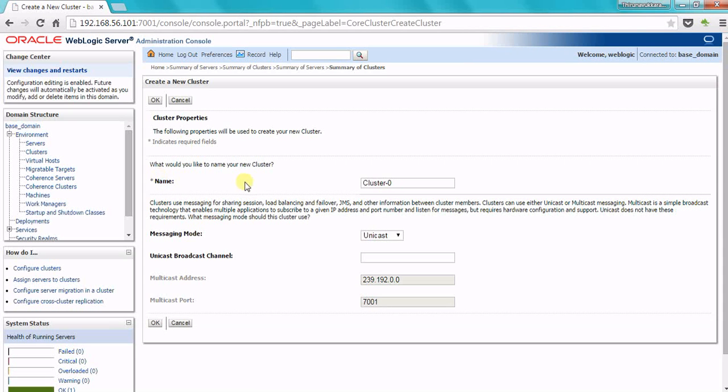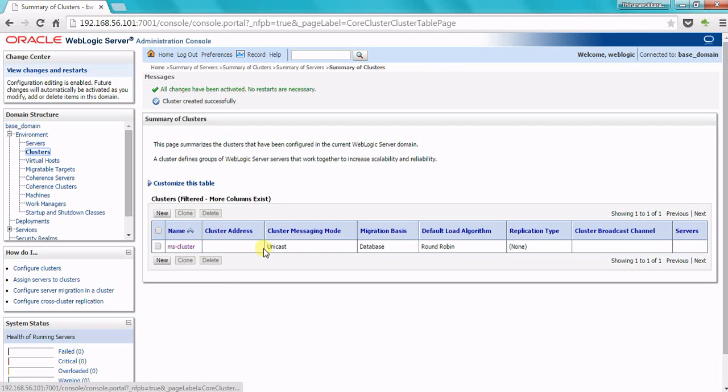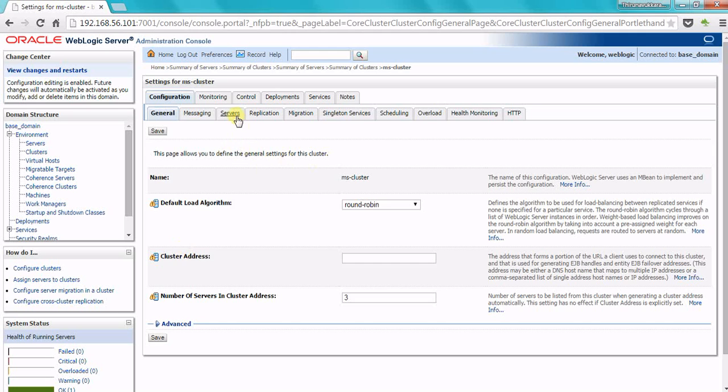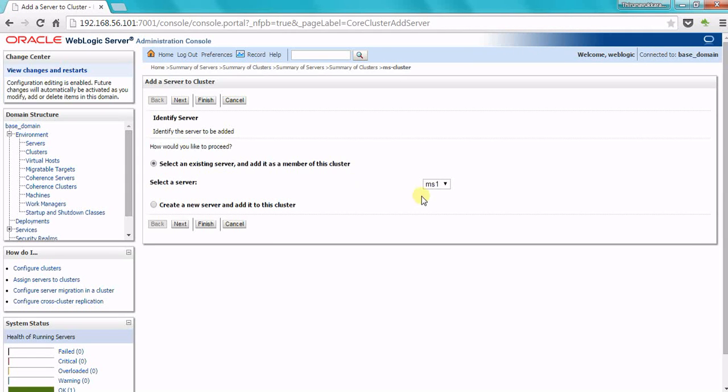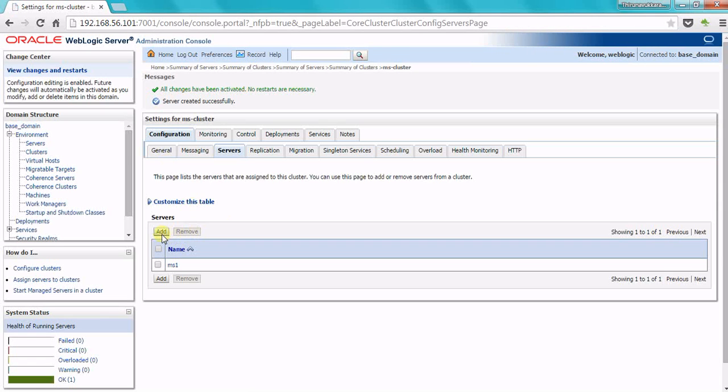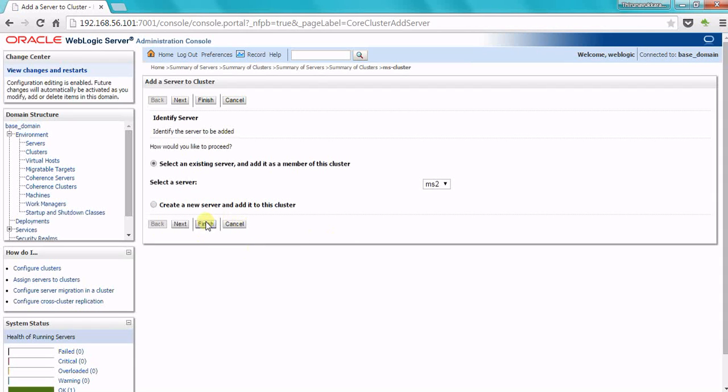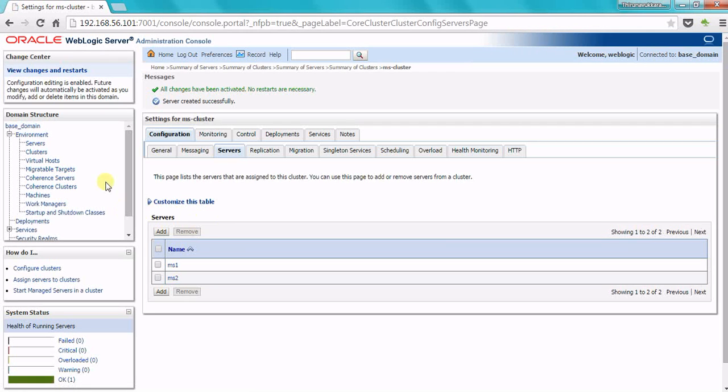I click on New and give my name as MS cluster, leave it in unicast mode and click OK. So you have created the cluster but you haven't added any servers to it. Click on the MS cluster, go to Servers, click on Add, and you will get the server names. Select one and click Finish, then select the other and click Finish. So simple, right? That's it.